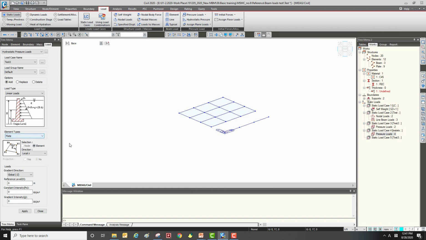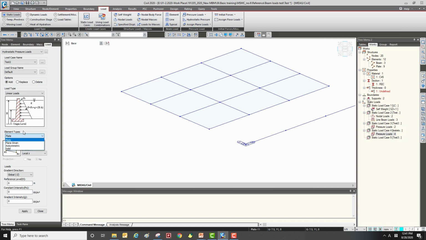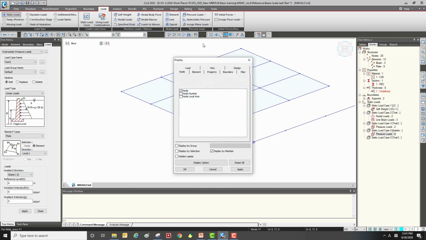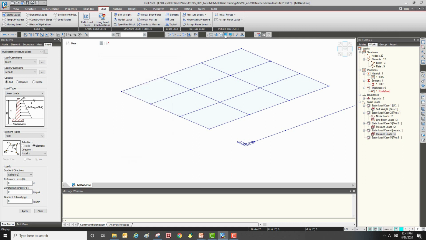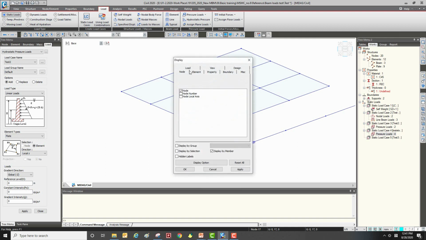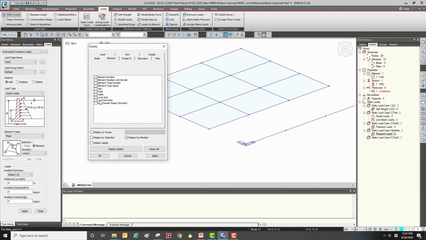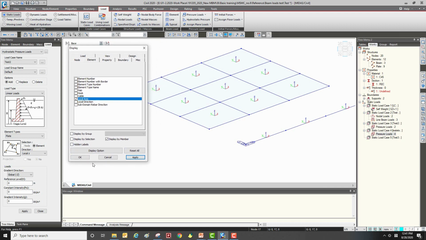So let's try. So first of all, select the element type. So we have plate element now, and select the load direction. So I will use the local direction. So to check the local direction of element, move on to the display function, and here is element, and you can see under the element tab there is a local axis. So if you click and apply, the local axis will be shown.